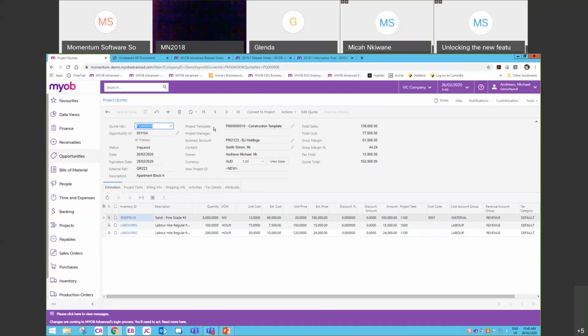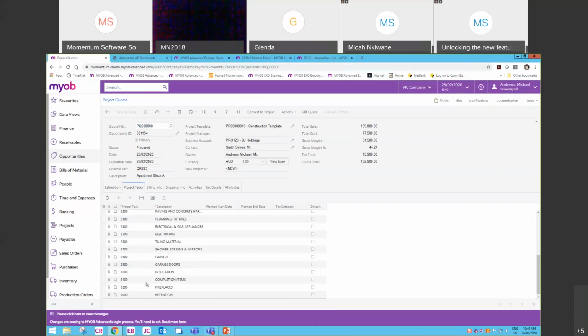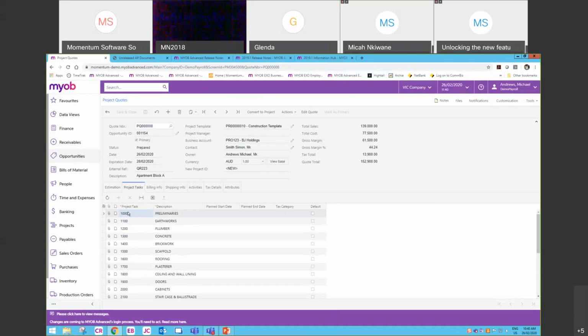You can set up a template job or project, and that template job or project will have a predefined list of tasks. So this is an example of a construction project where we've got preliminaries, earthworks, plumbing, concreting, brickwork, etc. In a project, each of those can have its own budget, both revenue budget and cost budget, and then actuals versus budget can be tracked through there in the project module.